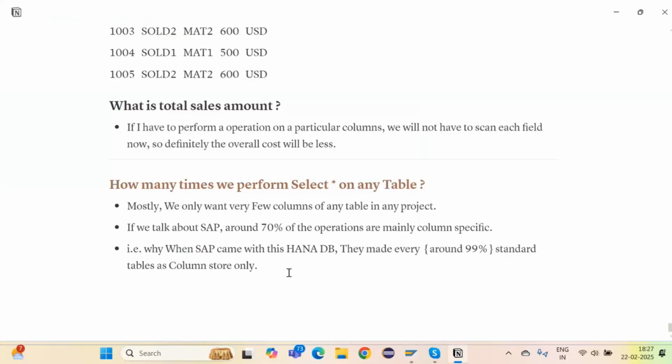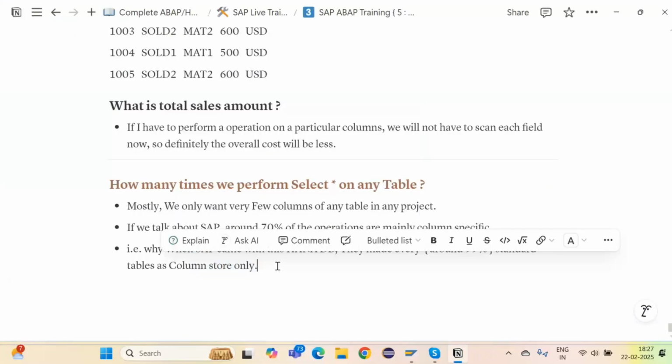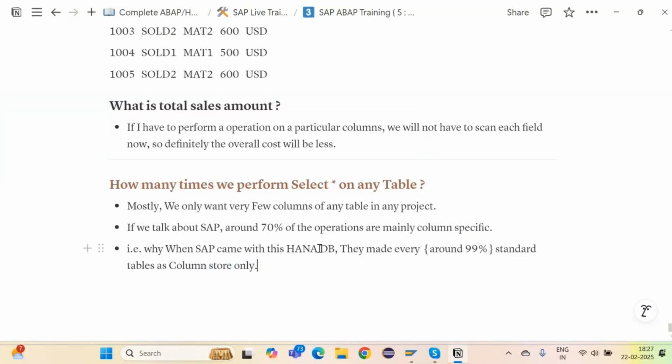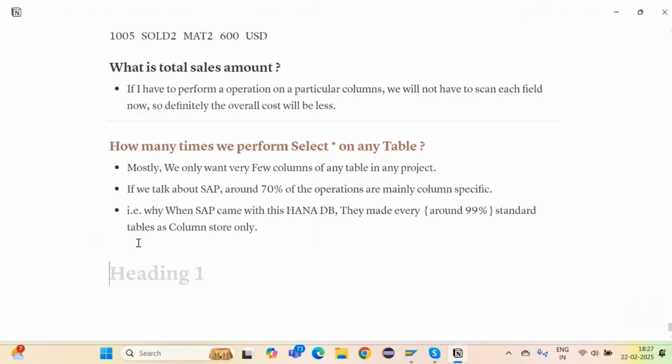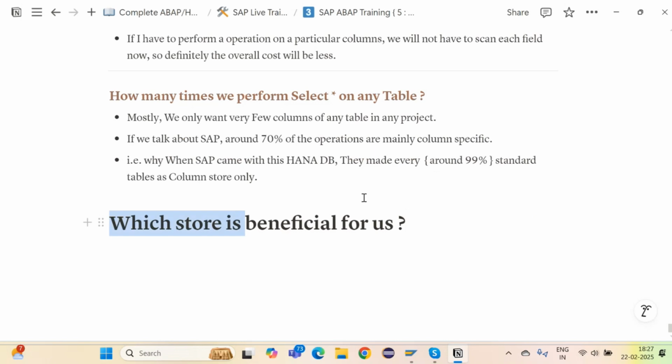So if anybody asks which store we are using in HANA DB, what will be your answer? Column store only. Now one question came to mind: which store is more beneficial for us?